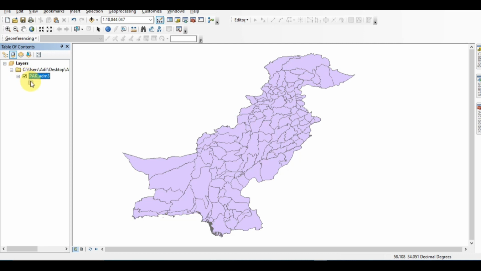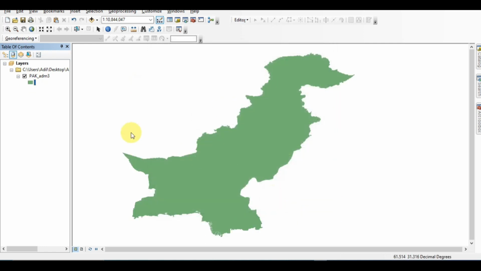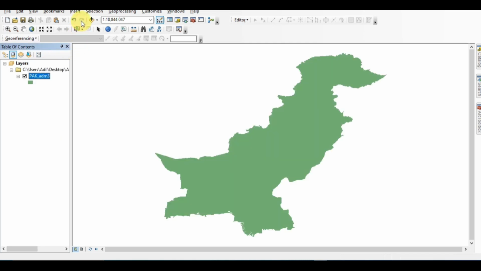I can change the color of this map from here by clicking on this. I can make it green. There are a lot of things. If I don't want this and want to go back to the previous, just click on this undo command. My added data will be moved back, and if I want to get it back, just click on this.